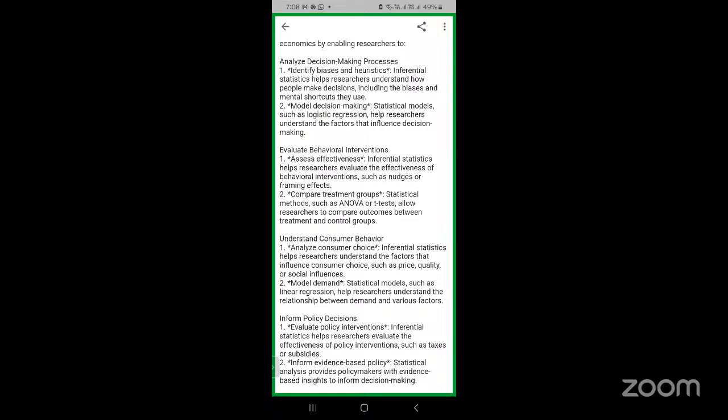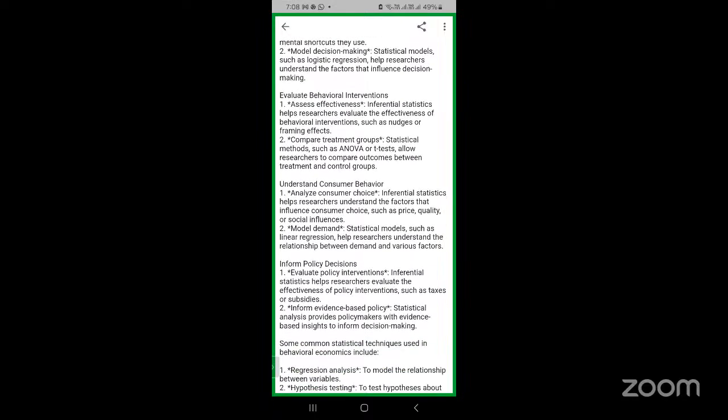Inform policy decisions, evaluate policy intervention. Inferential statistics helps researchers evaluate the effectiveness of policy intervention, such as tax or subsidy. For example, you have noted that taxes are imposed on cigarettes. So this is all about policy intervention. Inform evidence-based policy. Statistical analysis provides policymakers with evidence-based insight to inform decision-making.